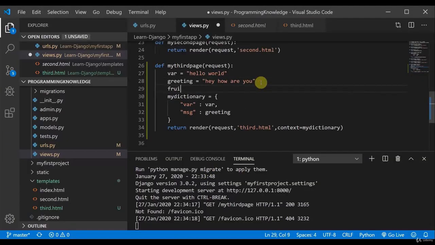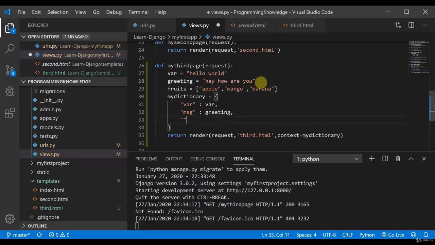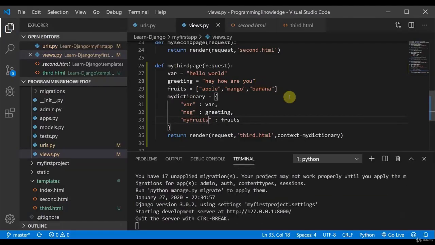Now I'm going to define a list of fruits, basically apple, mango, and banana. I'm going to pass these fruits using a key value pair. So basically I'm going to pass it with the name my fruits. This would pass these fruits, which has a data type of list or array, you can say, with the name my fruits on the front end part.